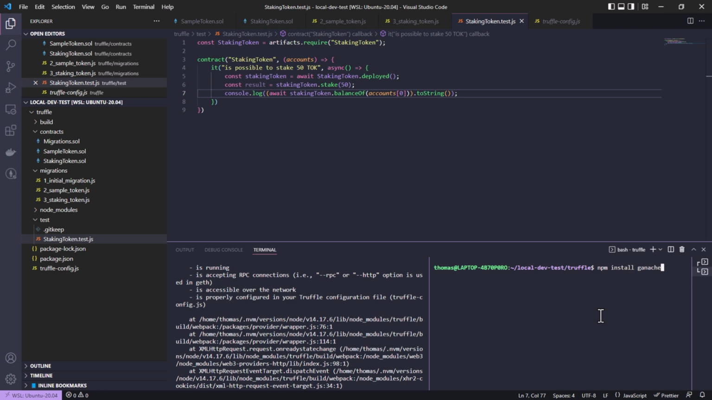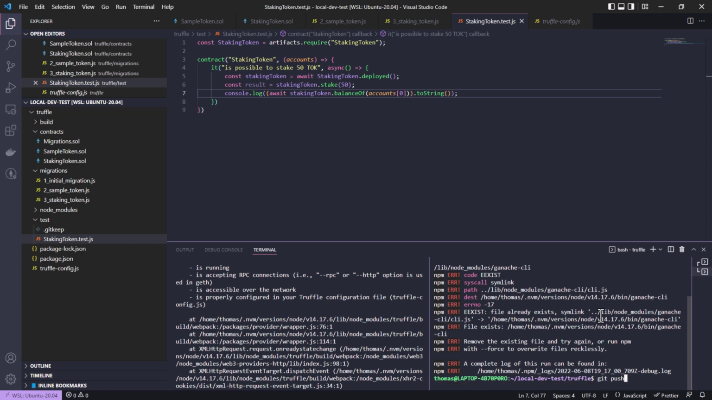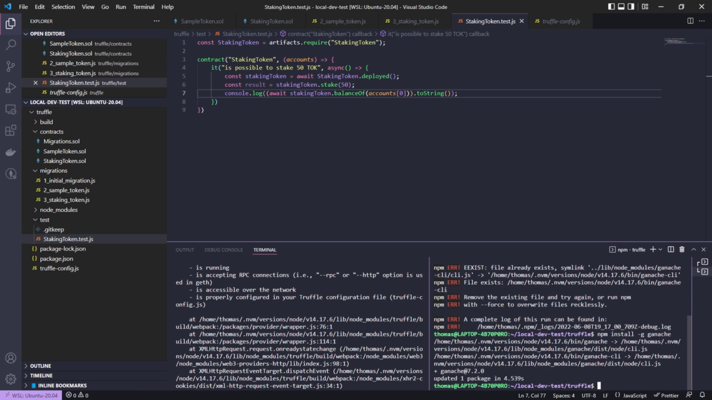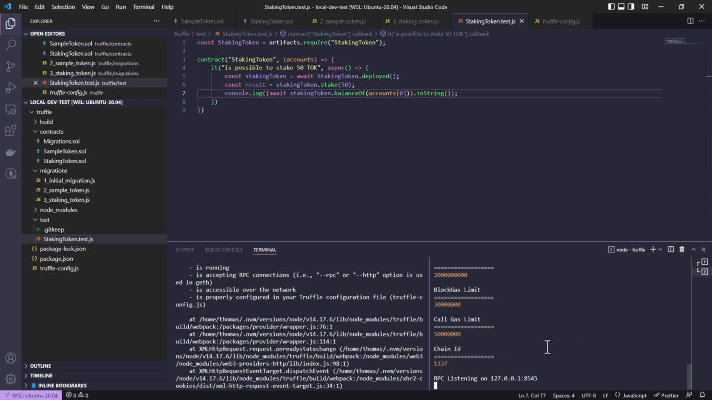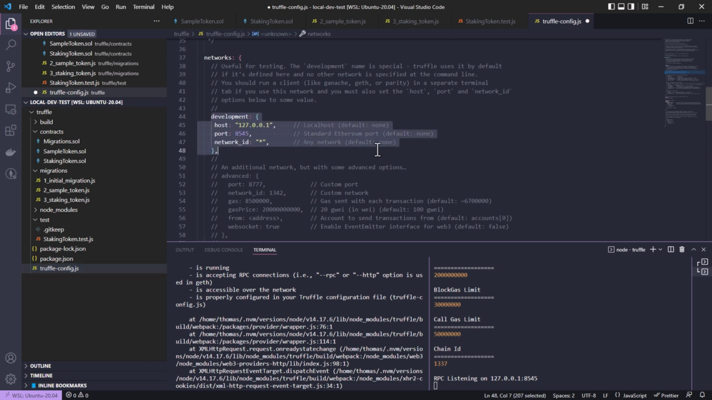npm install Ganache CLI. Install that globally. Like pretty much anything in the Truffle ecosystem that you want to use is installed globally. What is going on here? Is it just called Ganache now? Yep. So it's listening on 8545, and in our Truffle config we have to enable this network.